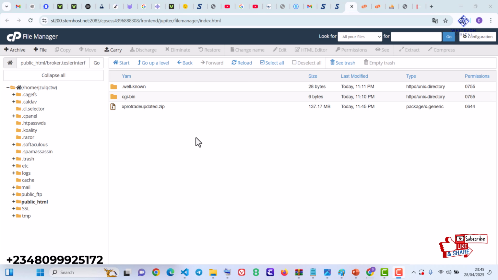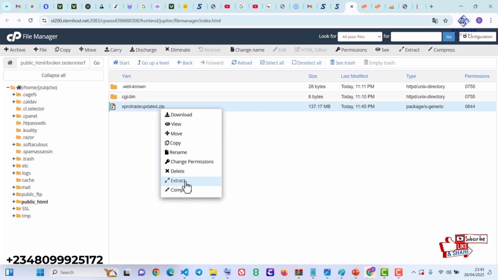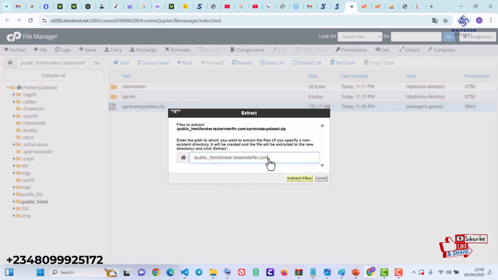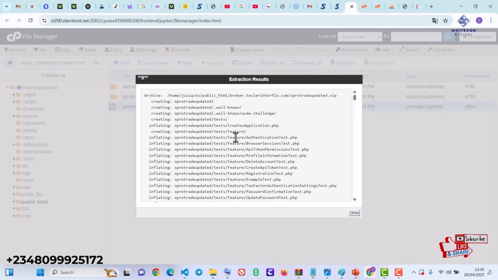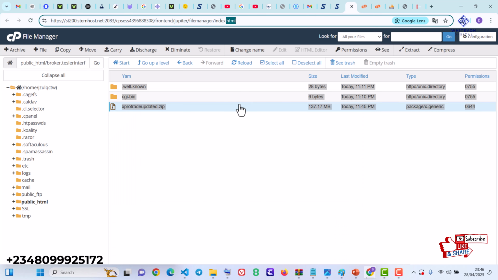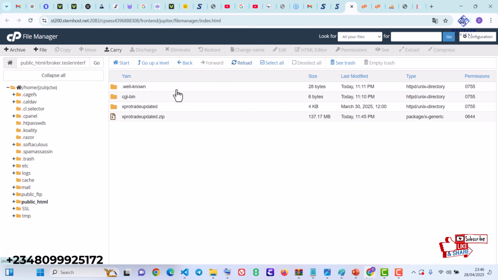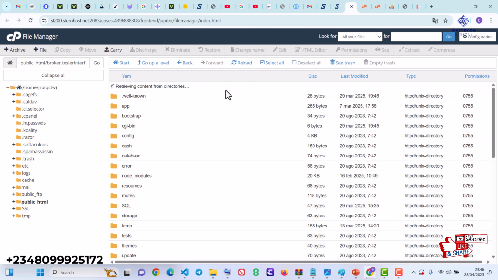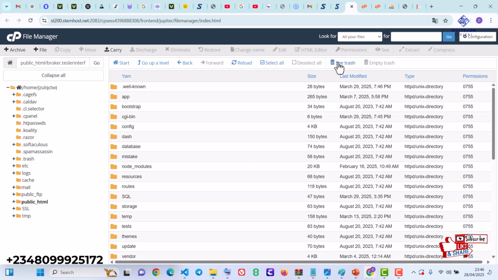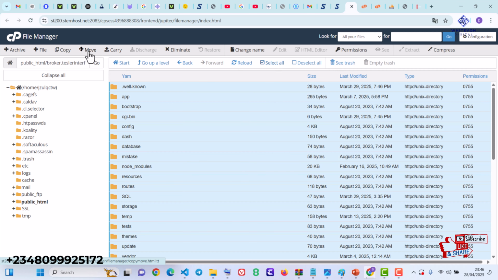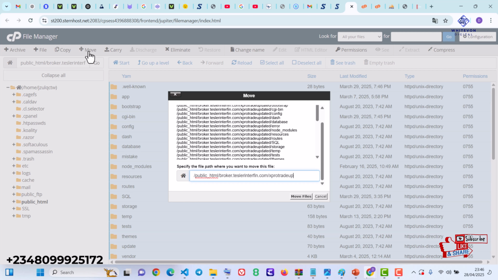Hi guys, so the script has been uploaded successfully. I'm going to go ahead and click on extract file. The file has successfully been extracted, so I'll click on close and reload. Right here we have this folder. I'm going to open it, select all, and move everything to the main subdomain. Then I'll click on move file.